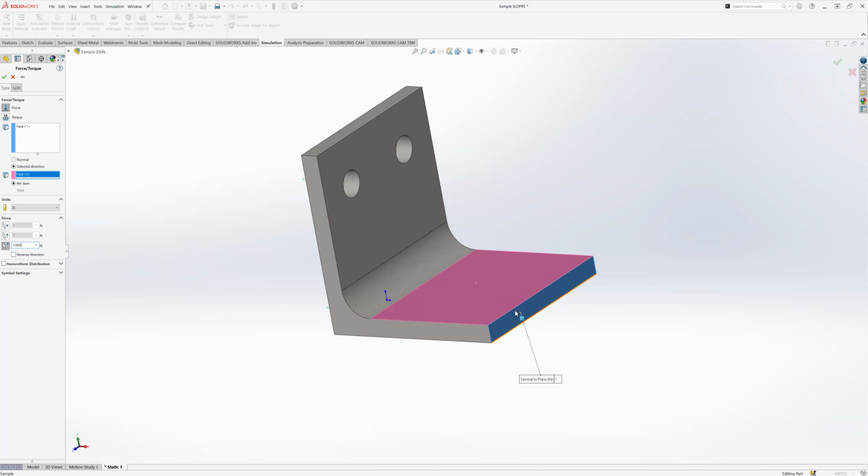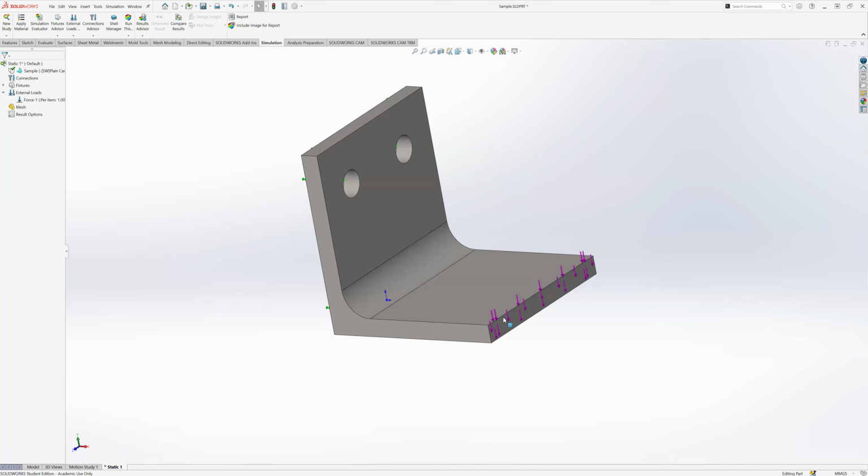When you have a force, though, it is going to apply a force proportional to the area. So it's going to calculate the area of the face, and it'll apply a force equally on that entire area. So you can do that and go ahead and hit accept, and that's going to do your force there. Again, you can hover over the different forces and look at what you have.